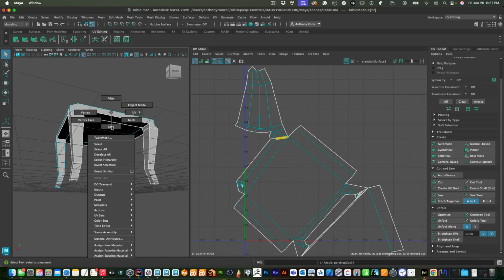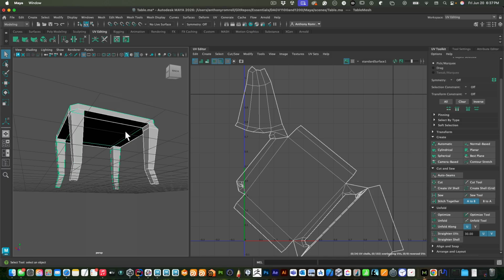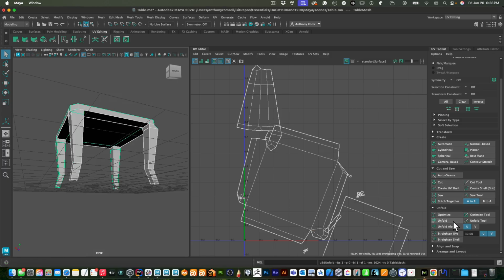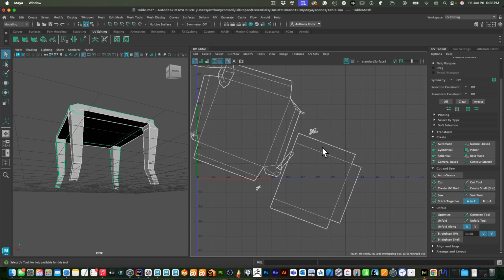Okay. Now we'll do this again. So object mode, select the whole thing and unfold. And okay, we're getting somewhere. It's a little better, but it really should be a little nicer looking. See, that's a bit of a mess.